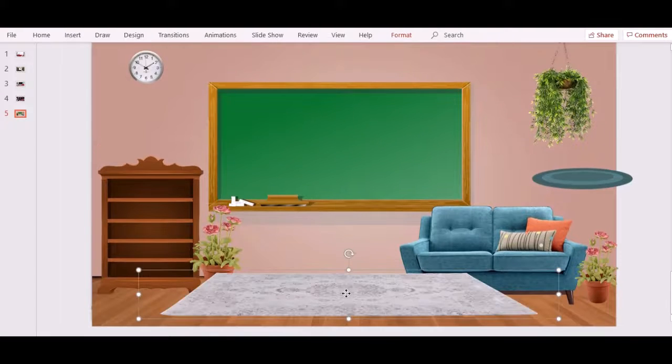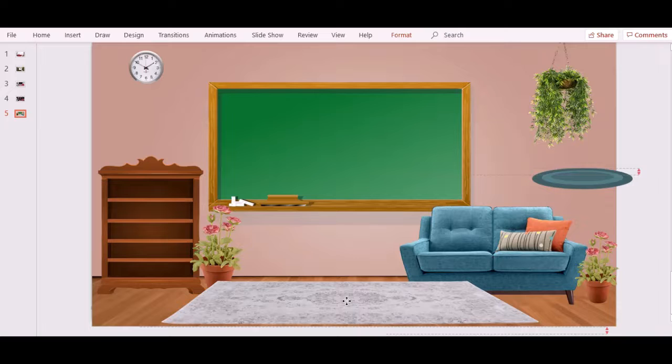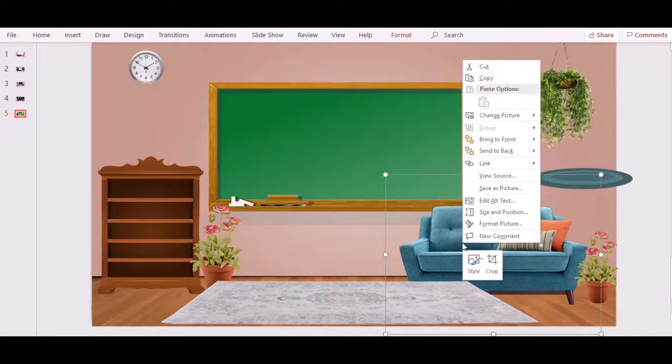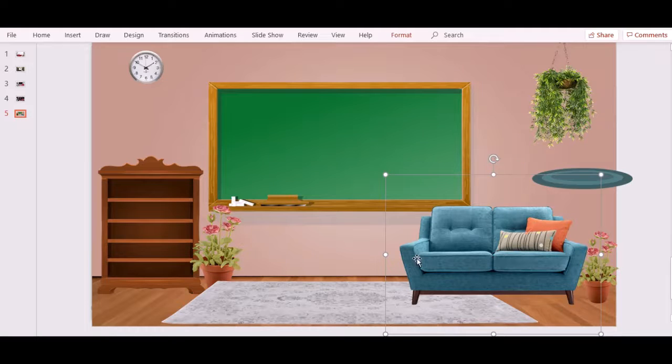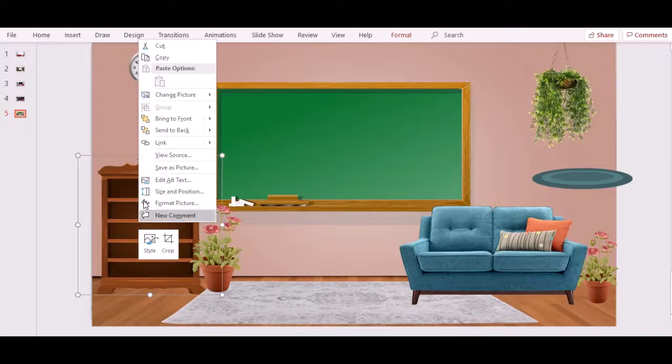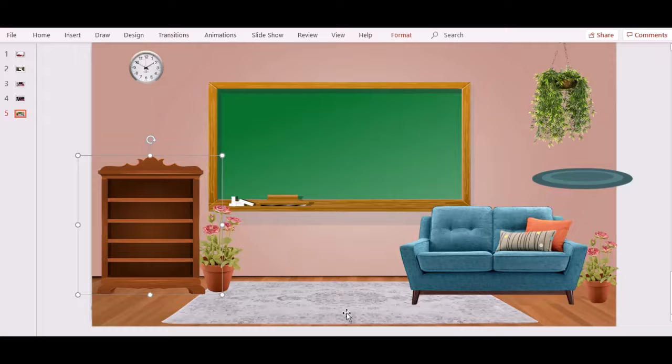Alright. So now what we need to do, right click on that image. Bring it to the front because we want to put that on the floor. Same thing I'm going to do with my plant. Bring it to front. Same thing, looks like the bookshelf corner is under the carpet. So click on the bookshelf, right click, bring it to front. So now our carpet is on the floor.